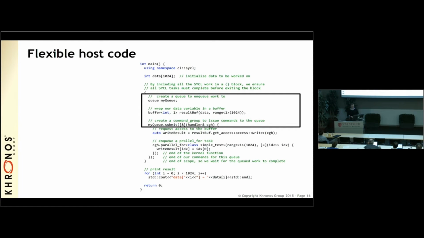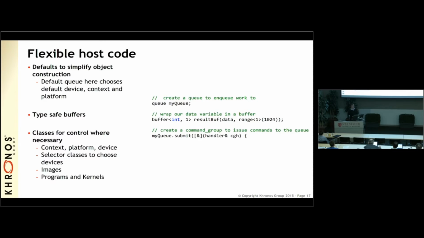So we have, as I said, this is a high-level model conceptually, but we do define the full flexibility of host code you'd want. So when we see that host code, we have default objects to simplify construction, so that in this case we just construct a default queue that takes a default device, default context, default platform, if you're aware of the OpenCL terminology that often blows up OpenCL code, and buffers that are type safe and so on. But you can be more specific when necessary.